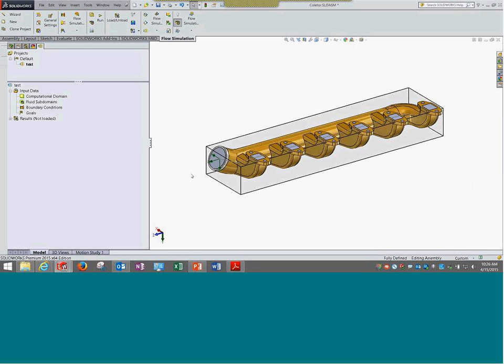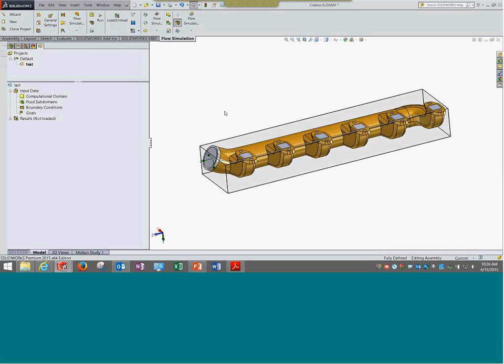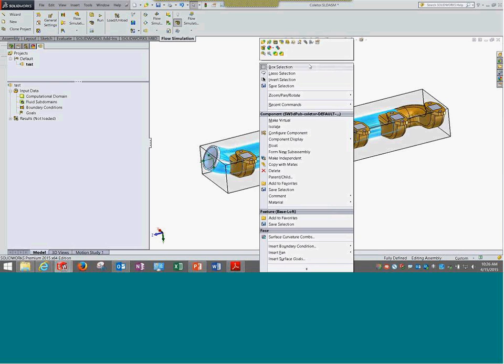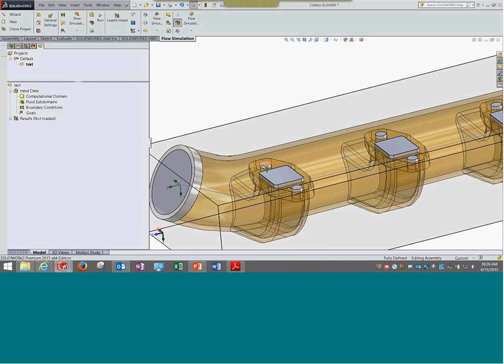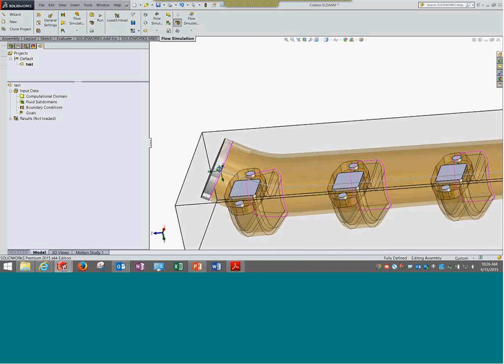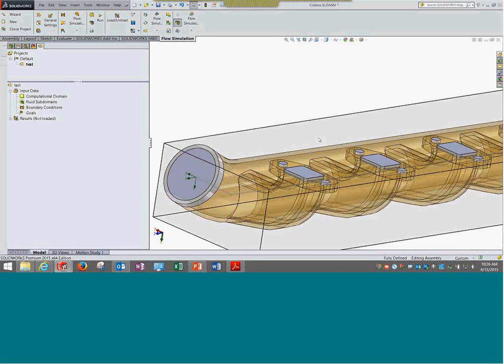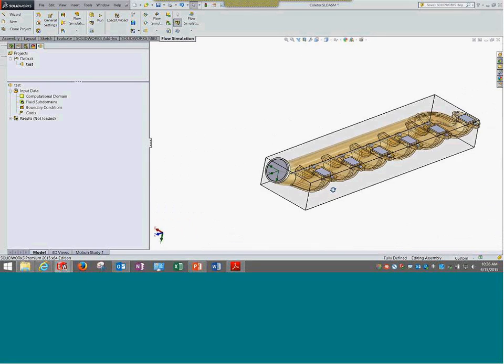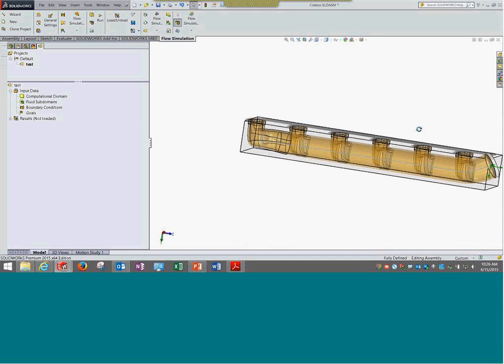So here is the setup. There are different ways of applying boundary conditions. As I told you, one of the simpler ways could be to make it transparent, or you can use a cut section that will help you select the internal faces. Those options can be used. Let me check the training manual if I missed out on any important thing. It should be okay. Yeah, we are moving into insert boundary condition.